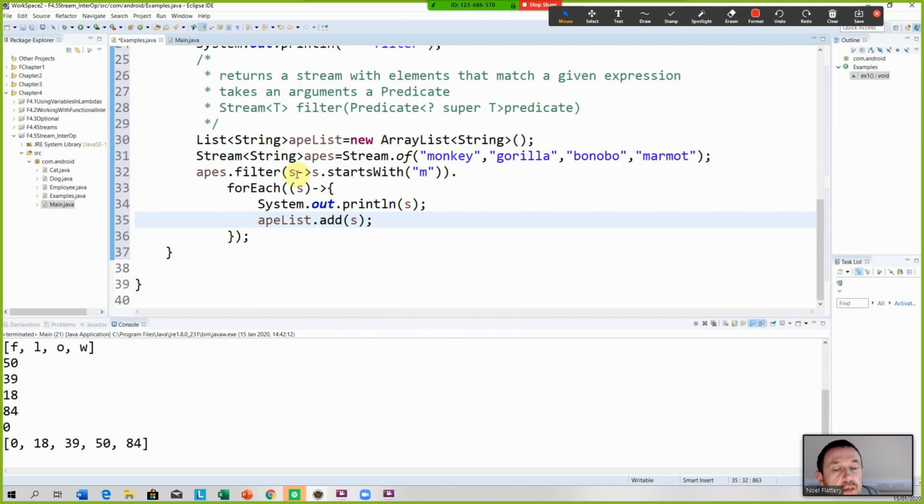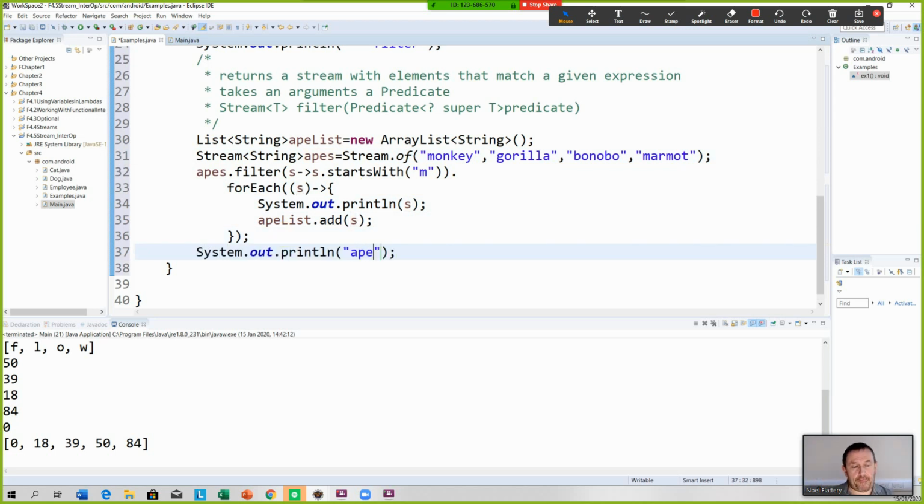Okay, so what's that going to do? This is our stream of apes. So we go apes.filter. It's only going to deal with those that begin with M. What's it going to do? It's going to print off the ones that begin with M, and it's going to add them to ape list. And just to prove it, at the end, if I print off ape list, we should have just a monkey and a marmot.